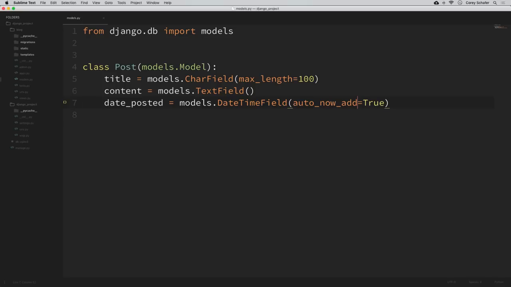And that sounds exactly like what we want, but there's a caveat there. With that auto_now_add argument, you can't ever update the value of the date posted. So it will have to keep the exact datetime of when the post was created. Now, maybe that's what you'll want, but I like having the option of changing these dates if I want to.